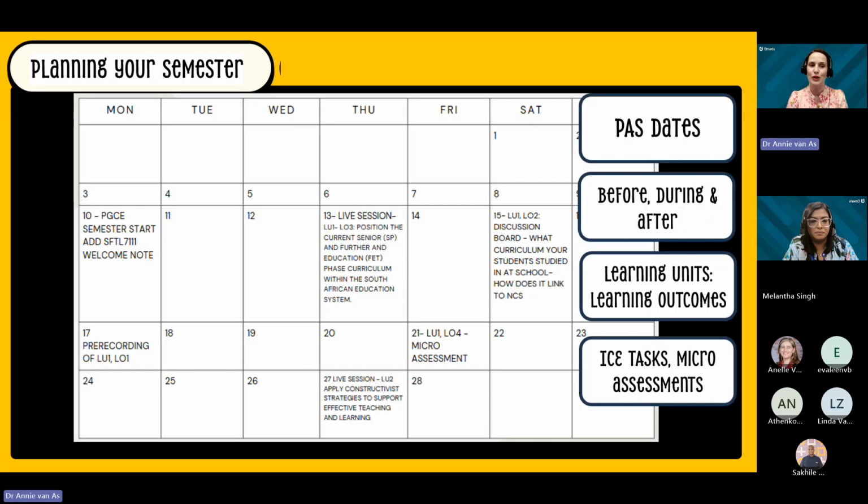Okay, just something to also show you: planning your semester. I know that Shannon did share an example with you. I'll also share my example, but I think it's very, very important for you to have a semester planner with the specific pass dates. The pass dates are basically when the assessments are due. You add that into your calendar, before, during, and after activities and things that you would like the students to do with the live lecture sessions, learning units that you want to cover during each week, ICE tasks, and then assessments that you want to integrate.